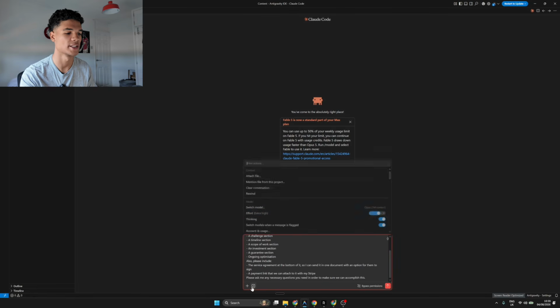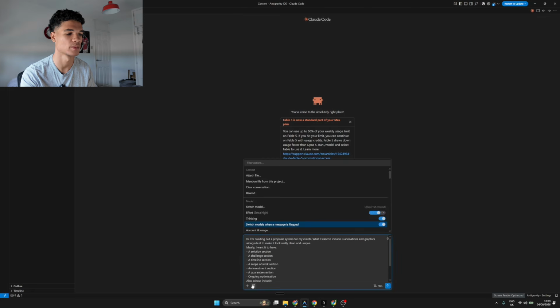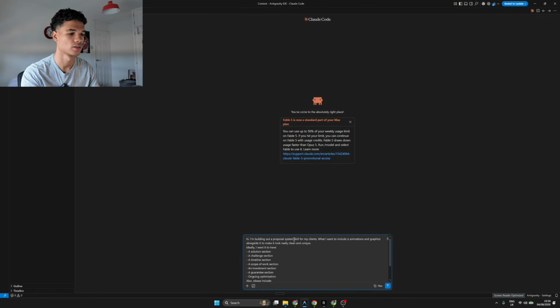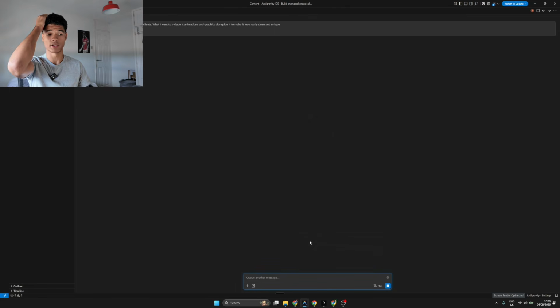From there, I'd put it into plan mode. So instead of bypass permissions, put it into plan mode. Whenever you're building out something new, always put it in plan mode and say, I'm building out a proposal system skill for my clients. So now send that. And then we'll get to work and get ticking.